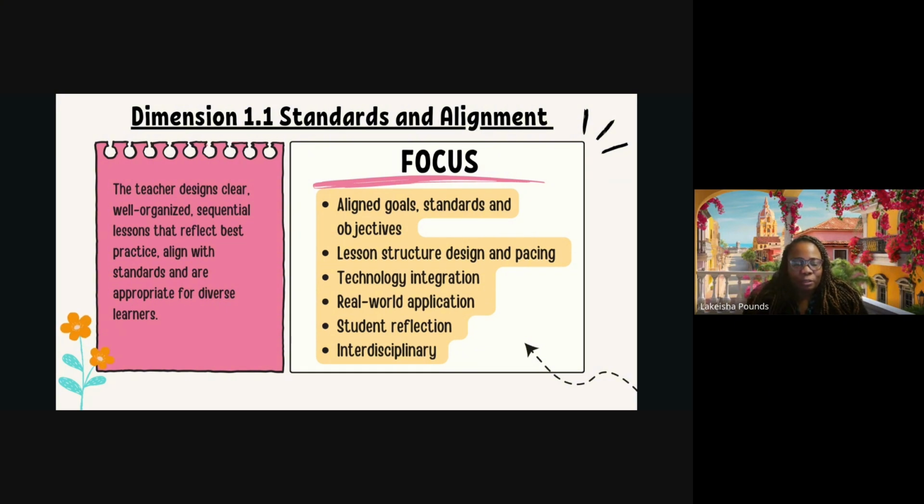When you actually look at the breakdown on the T-TESS rubric, here are the key focus points of what an admin is looking for when they come into your room for Dimension 1.1. First, they're looking for aligned goals, standards, and objectives. They're looking for lesson structure, design, and pacing. They're looking for technology integration. The literal words are actually in there.